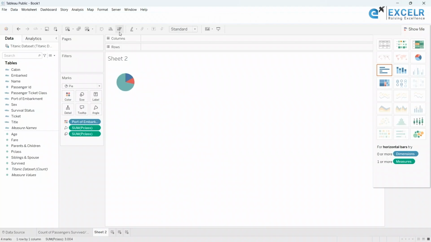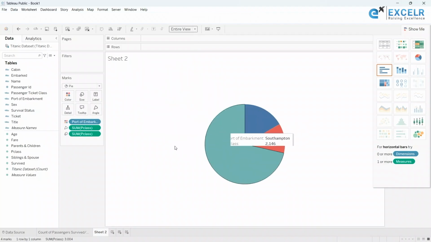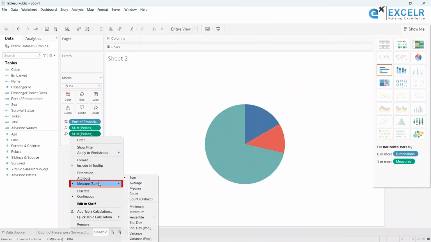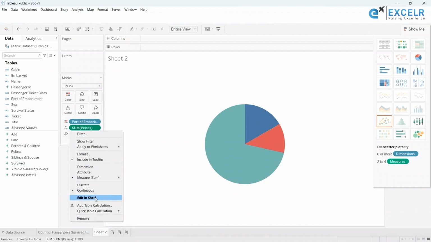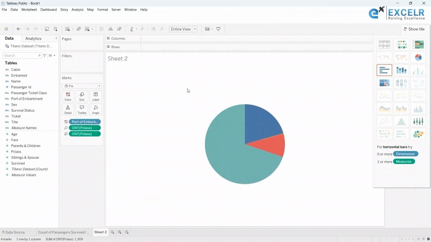So we have a perfect pie chart here through which we are able to analyze the count of passengers that have boarded from each and every port of embarkment. So let's go to the entire view, and we need to make a change here, because instead of showing the summation of the P class, I would like to show the count of the P class. So we'll go ahead and transform that to count, also the size to count. So this is precisely the count of passengers that have boarded from Southampton, Cherbourg as well as Queenstown.